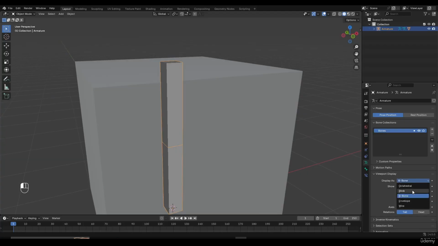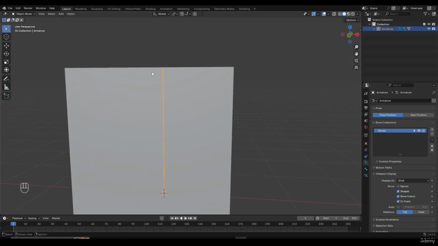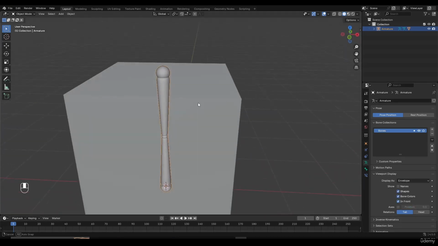If I select this again, change it to stick, it's going to appear as a stick, but it's basically going to work the same. If I go to pose mode, it's going to do the same thing, but it's only going to change the appearance. It's kind of like changing the keyframe appearance right here by pressing R. So I press on stick, go to wire, I can change it to wire, I can go to envelope, and so on. So keep that in mind.